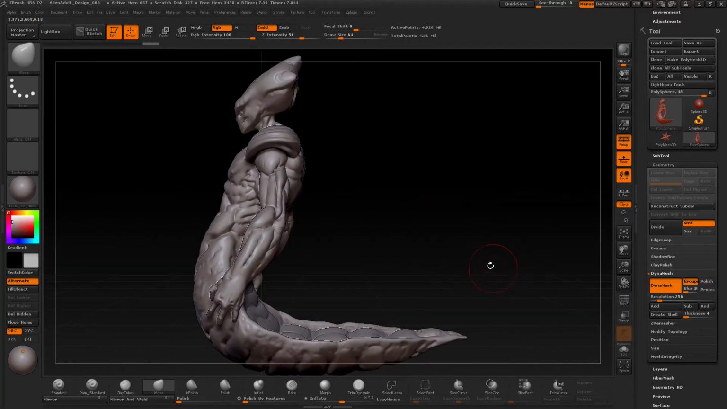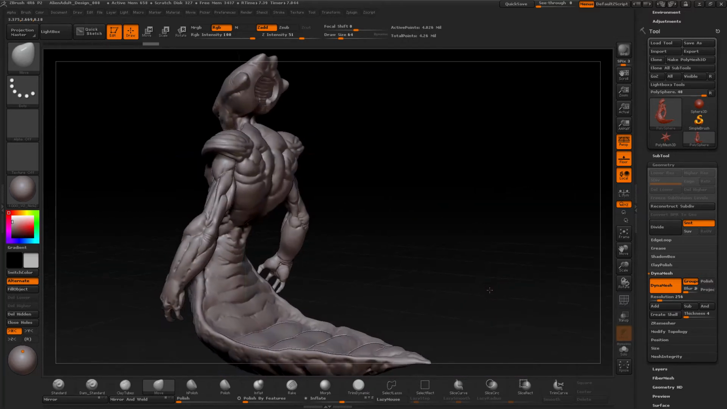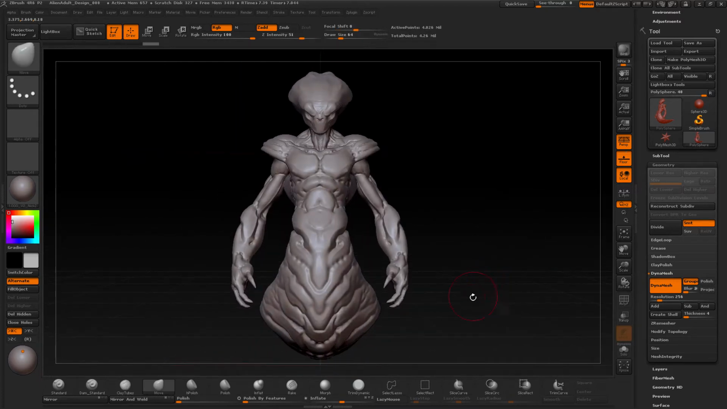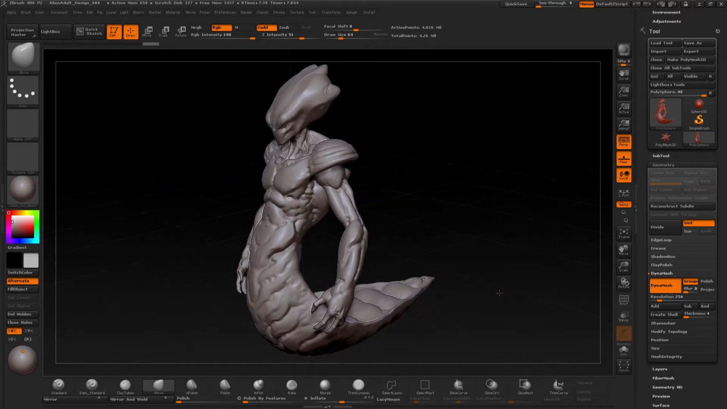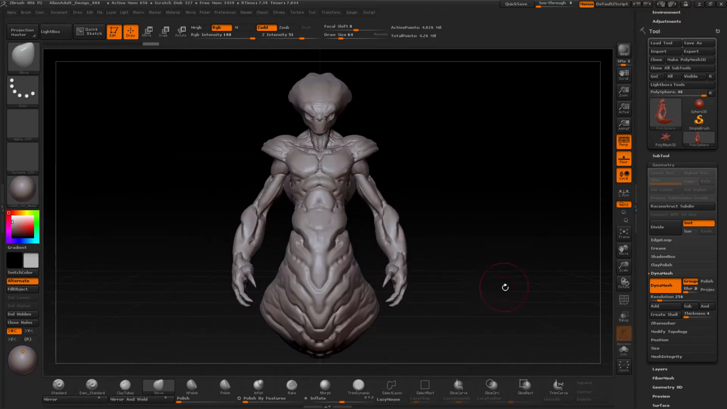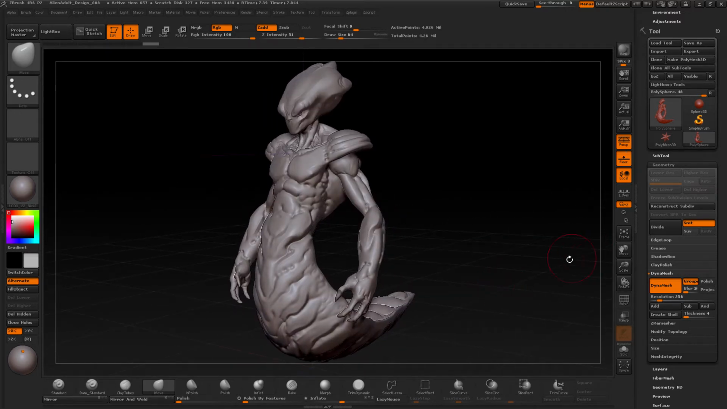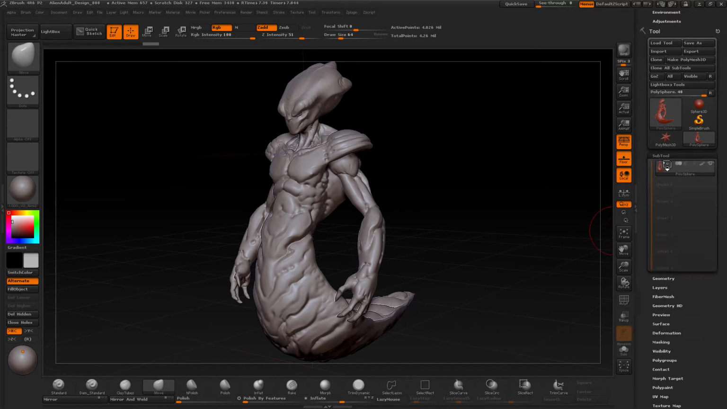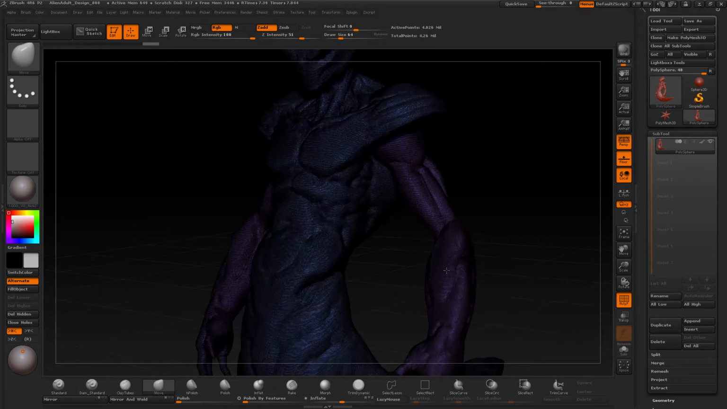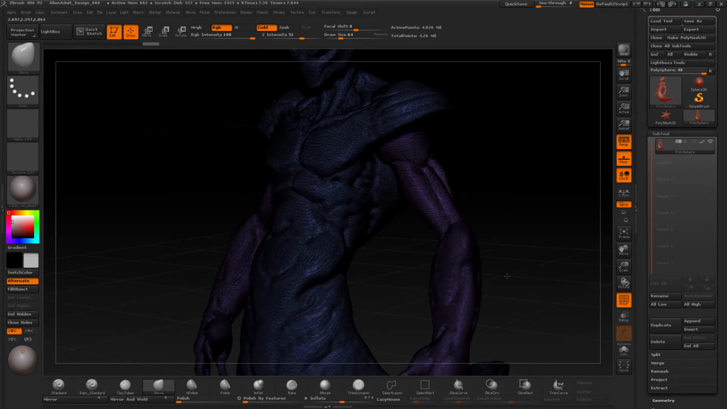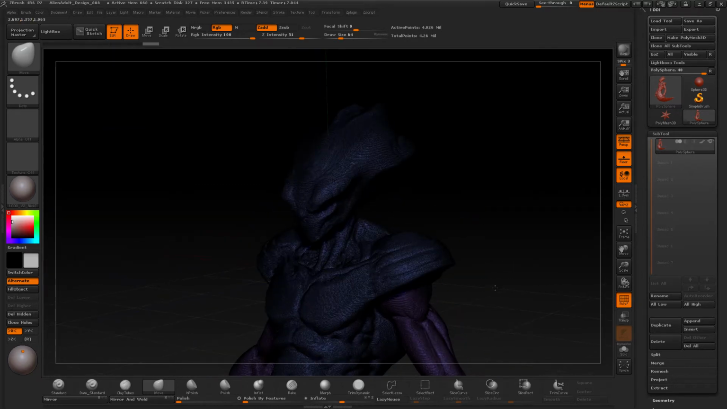So I'd like to build a little bit better topology for this, so when I start exploring some ideas, I can actually work with different subdivision levels and some cleaner topology. So to get this going, what I'm going to do is take this subtool. You can see it's got different poly frames for the arms because the arms were separate than the body.